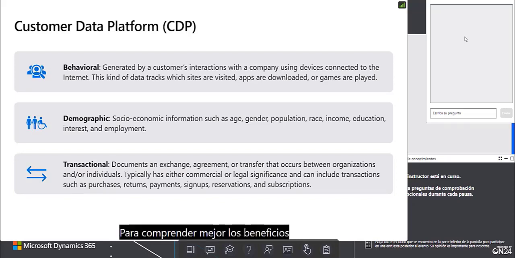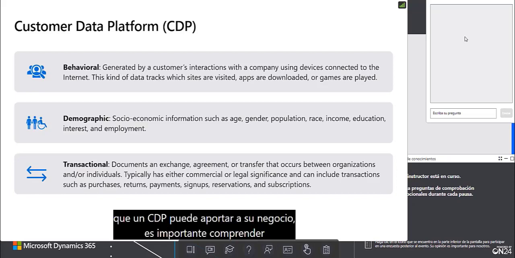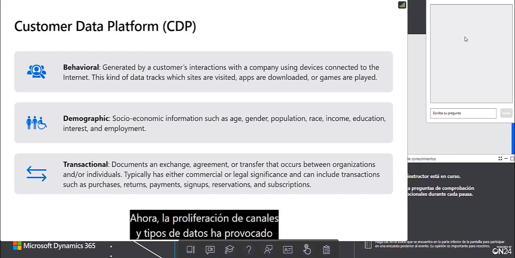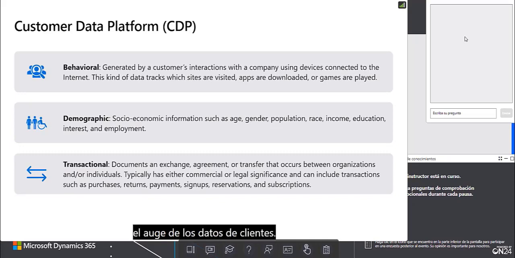To better understand the benefits a CDP can bring your business, it's important to understand how disconnected customer data is holding you back. The proliferation of channels and data types has resulted in a customer data boom. This plentiful data is typically collected by separate or siloed systems that can store it, but can't interpret it. Each category of customer data can be used to improve engagement with new and existing customers.